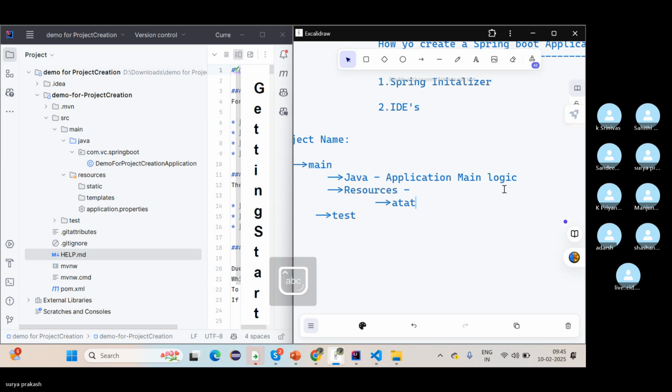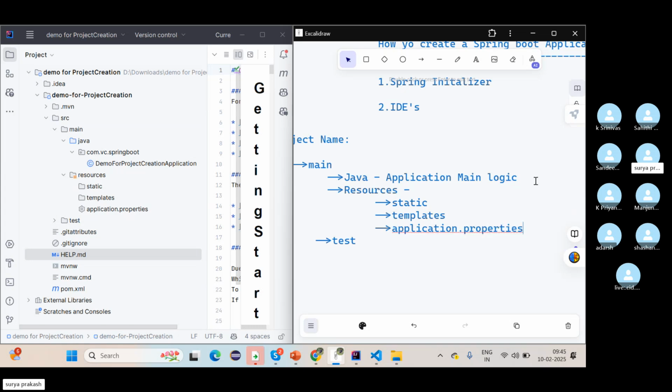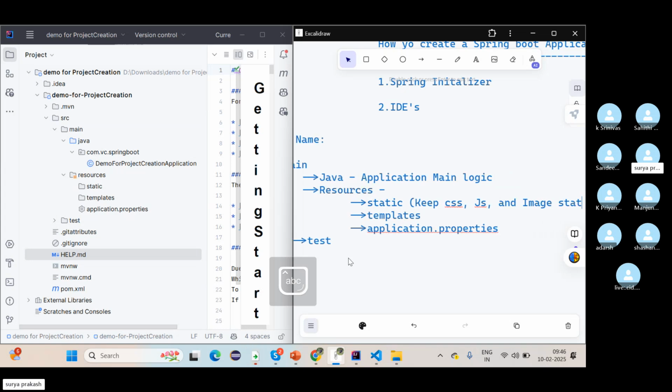static, templates, next, application.properties. See, in the static folder, we will keep all the CSS and front end code, whether it is CSS code or HTML or JavaScript code, or all the images. To build an application, we also require some images. So in this static folder, we keep CSS, JavaScript, and image static files.